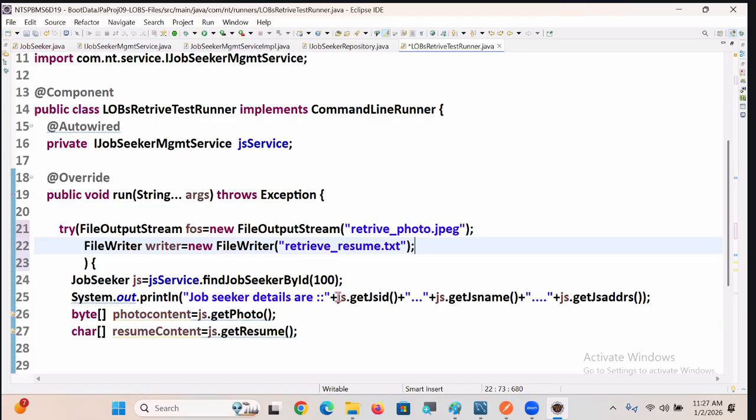Okay, that's good. So we are ready with what? Output stream. We are also ready with what? Writer. Okay, that's good. File output stream FOS is equal to new file output stream of retrieve photo.jpg. Writer is equal to new file writer of what? Retrieve resume.txt. That's good. Yeah, tell me. One is byte array, other one is what? Resume content. Fine.